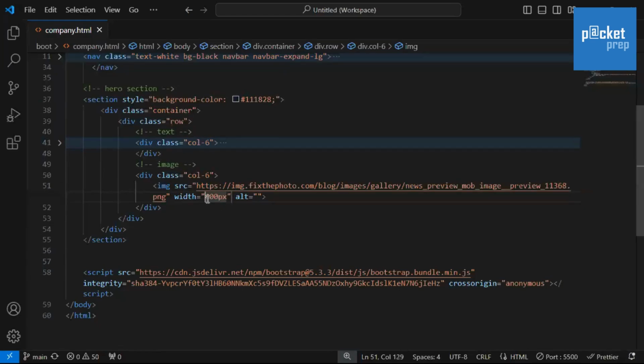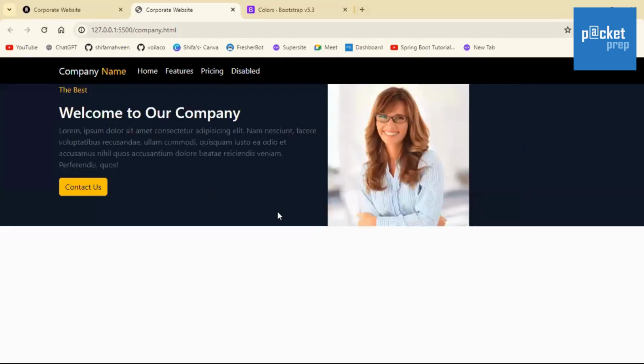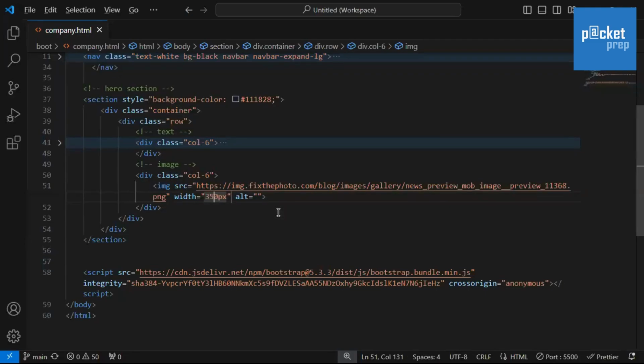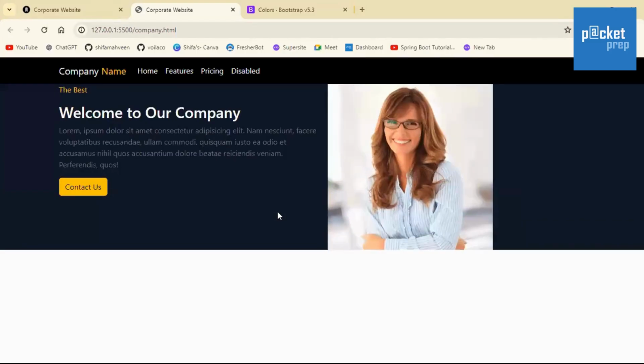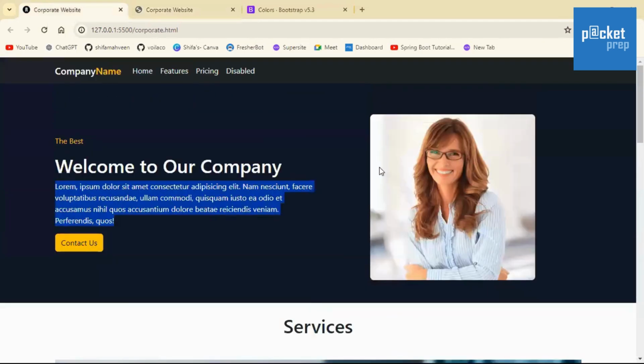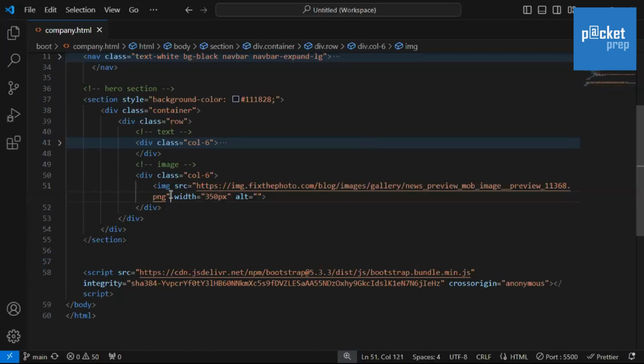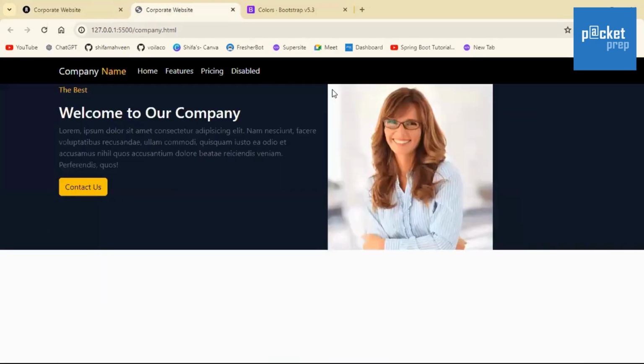Four hundred is still large. I'll make it 300, and 350 would be good. So yeah, that's it. And next, it's having slightly rounded borders. So I'll give a class to the image showing rounded, so that this one also gets slightly smoother edges.